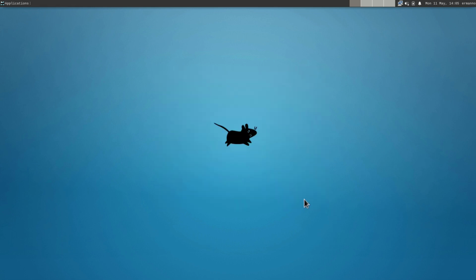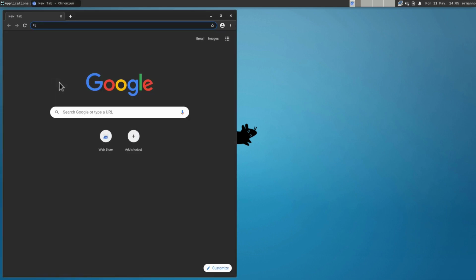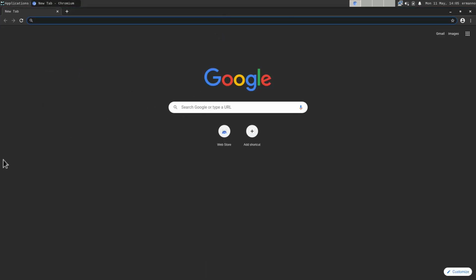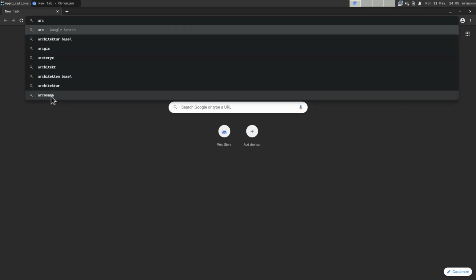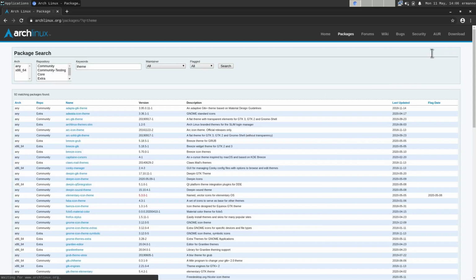Now, where do we find themes to customize XFCE? Well, we have two choices. We have a website called xfce-look.org, or we can use the Arch User Repository or the Arch Linux main repository. Let's open up Chromium shortly, the browser that we installed before. So I'll go to Internet and click Chromium. Let me go full screen and type in archlinux.org and hit enter. And let's type in theme.